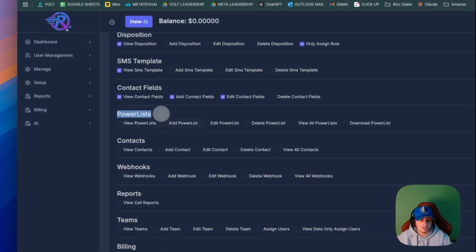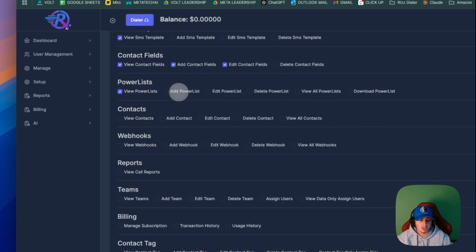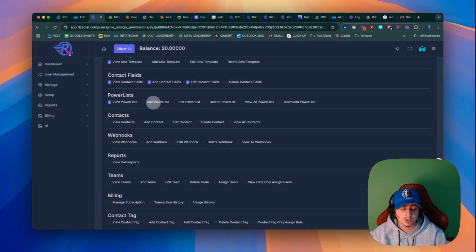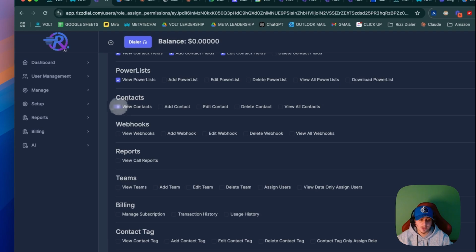From a power list perspective, I want them to be able to view power lists. They don't need to be able to add power lists because that's what you would be doing as an admin, and also the power list would get auto-assigned depending on how you're loading leads into the dialer. I also don't want them to be able to delete any power list, because if they're able to delete a power list, they could take the leads elsewhere. You could get some sort of trouble with your company if you allow them to delete your power list, and your leads would be gone. And we don't want them to be able to download the leads either and take them elsewhere. So just view their power list. That's it. View only their assigned data. As far as contacts go, they can view contacts.